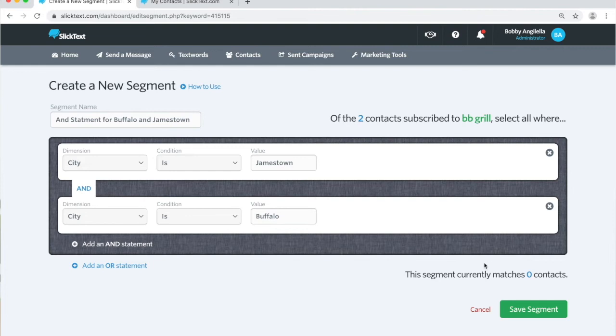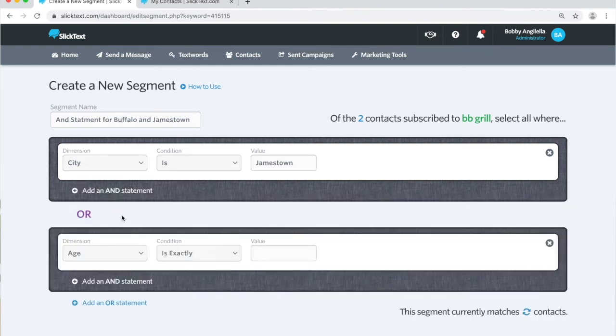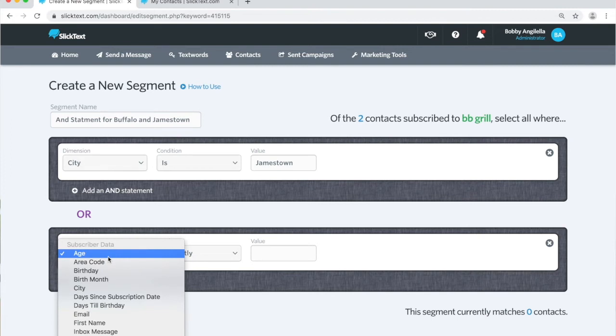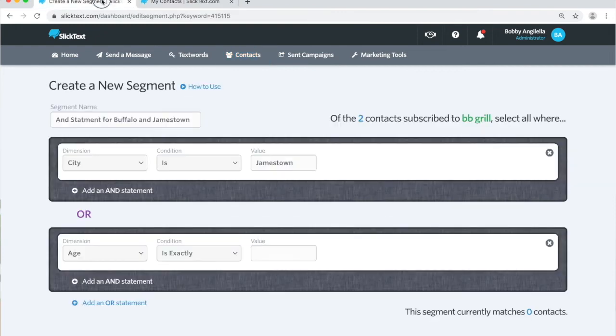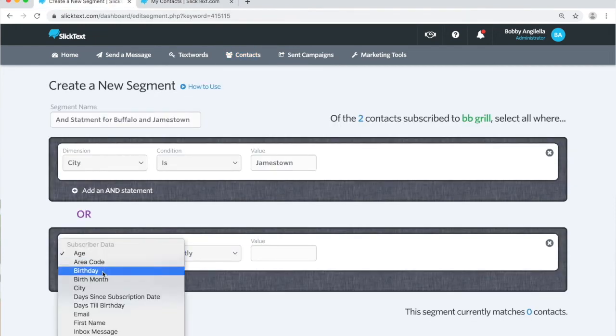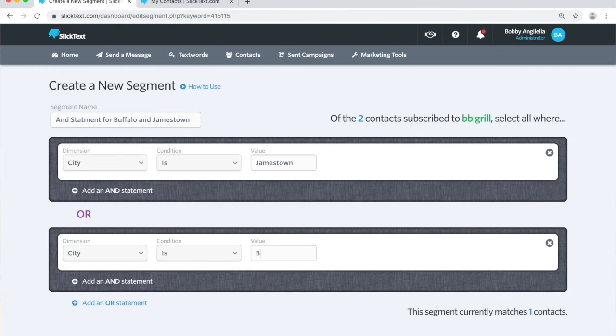0 contacts. But watch, when you do it the other way around and you use an or statement, it's going to bring back 2 because we have 2 contacts according to our contacts page here, 1 for Jamestown and 1 for Buffalo. So we create these segments. We're going to say, and city is Buffalo. When you click out of there, 2 contacts are going to be in that segment.